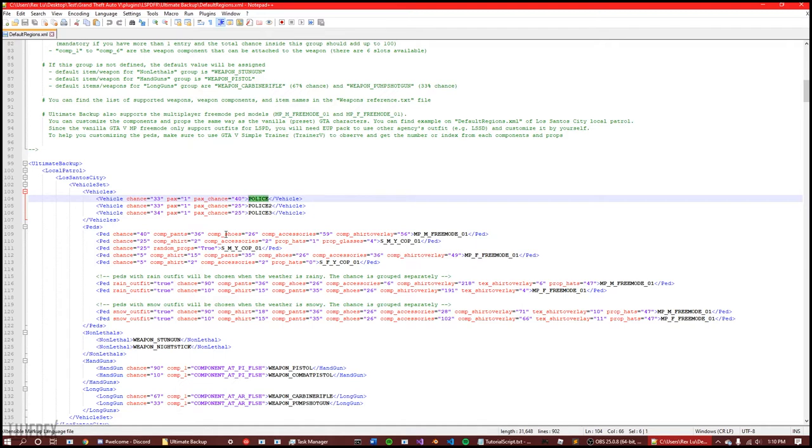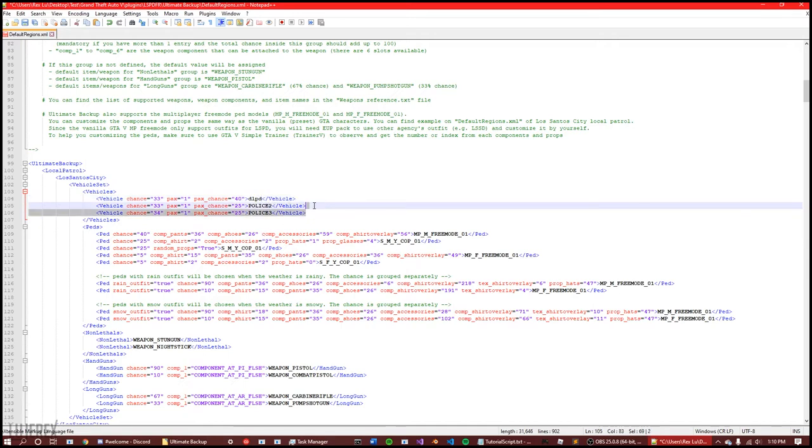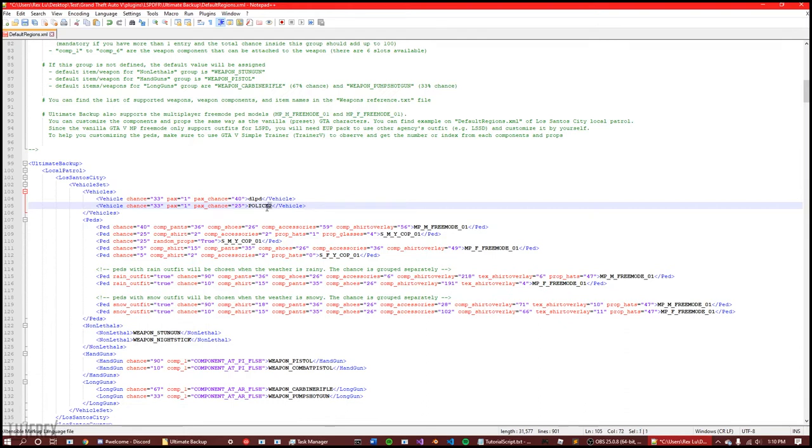So for example, I have an add-on vehicle for Del Perro Beach, and I have that as DLPD, and I have two vehicles for it, so I only need two slots, and I add DPLP2, and those are my two add-on vehicles.